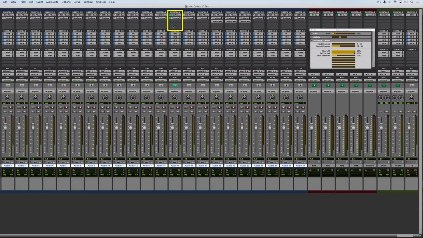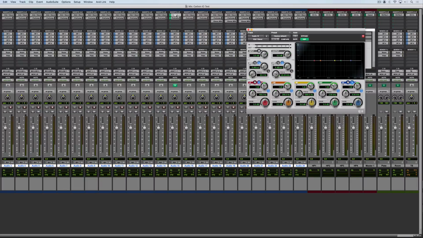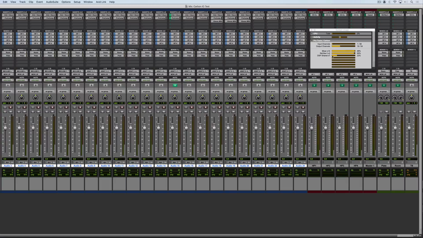These have gone green to show that these inserts have now changed. They are no longer native, they're DSP. If I click one on a neighboring track, we'll see that one's native, but this one, this green one, is running in DSP. We'll see that there because here it is. Here's that DSP that's been enabled.